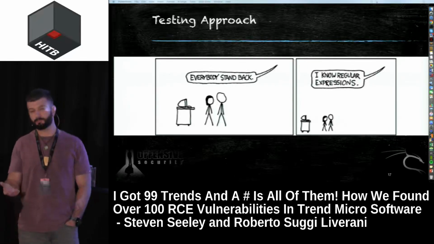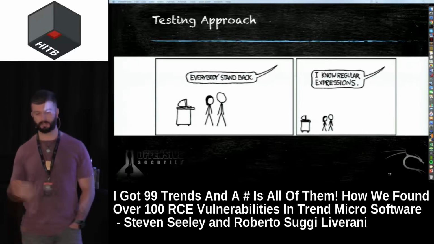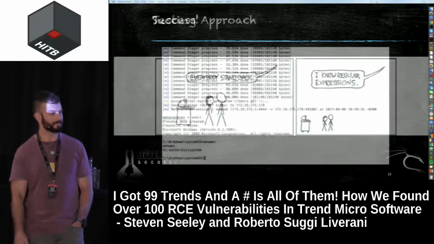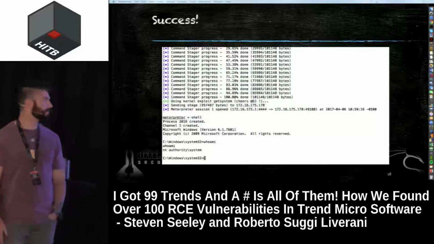So it's probably not tested for security. So we run it through our test case and our test harness, and bang, bang, bang, it spits out vulnerabilities.